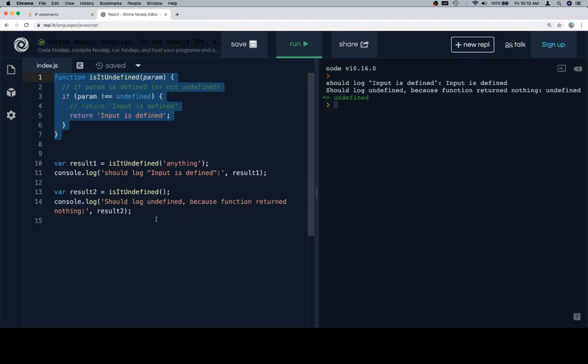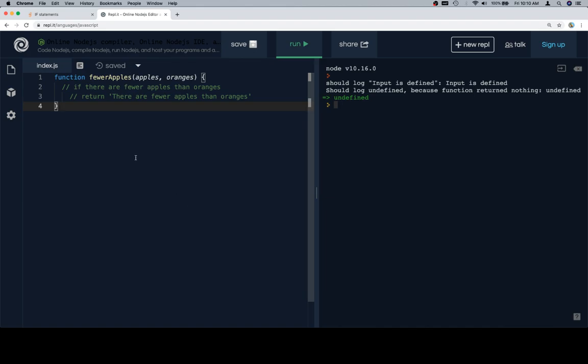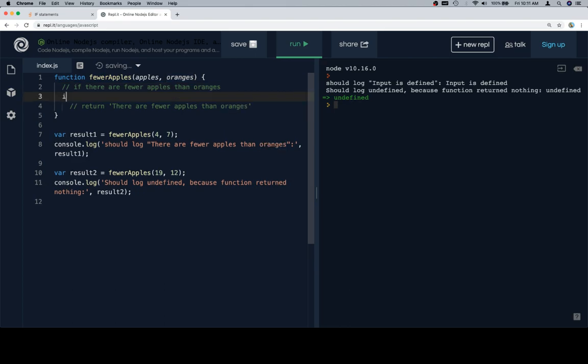So, let's grab our stub. Grab our test cases. Also think about what it is that we're going to accomplish with this function, and our pseudocode helps us out significantly. So fewer apples than oranges, knowing that the apples and the oranges parameters represent numbers of each one of those items, we're going to say if apples is less than oranges.